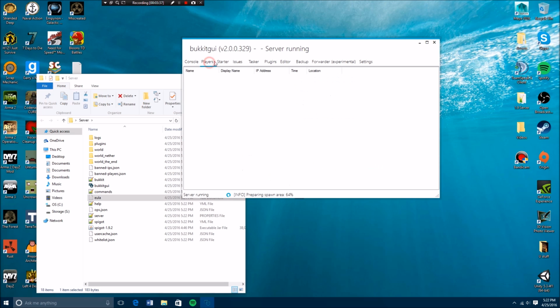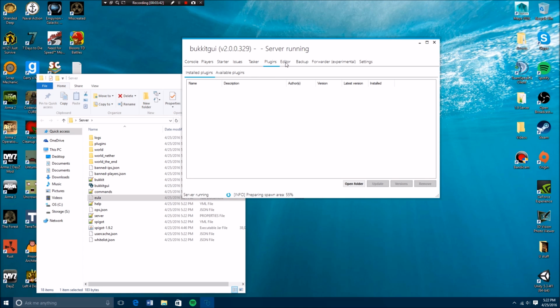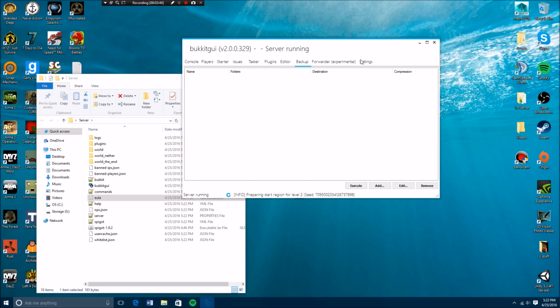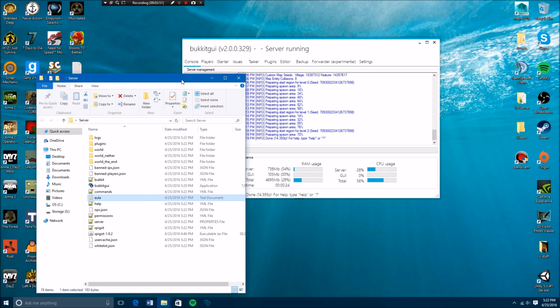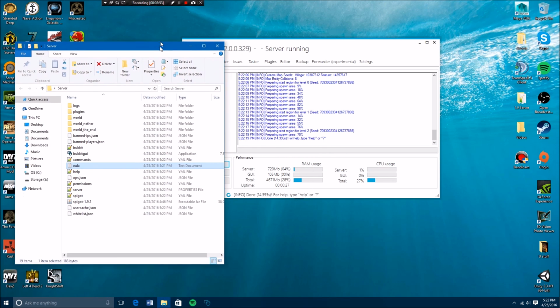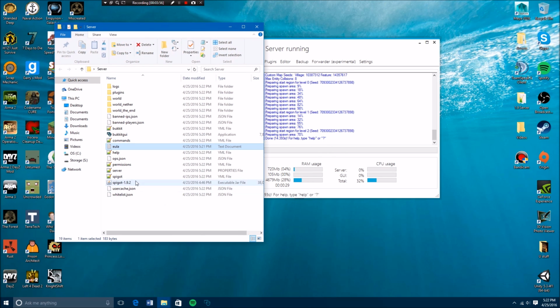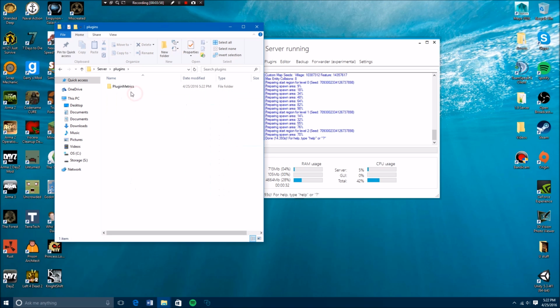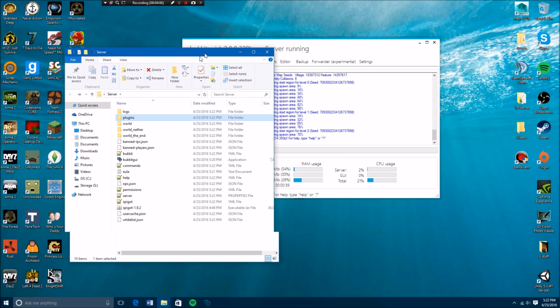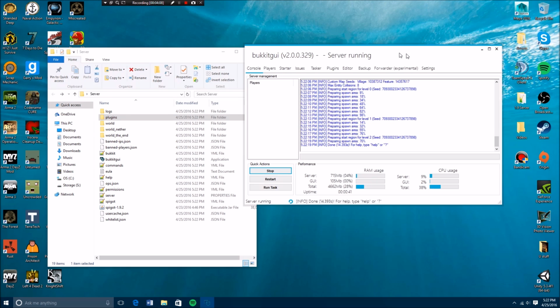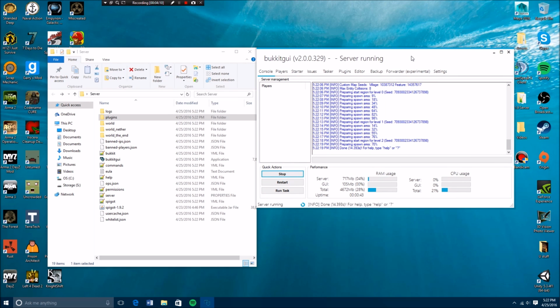As I said, here you have your players, and you can change the RAM anytime. You have issues, your tasker, plugins, editor, backup, settings, whatever you want. I suggest you don't mess with anything here, just play around with this. Once that's done, your server should be up and running. Here you have your plugins folder, so you can drop some plugins. I will be making some plugin tutorials on 1.9.2 because they're different, and it's harder to find and download the right version so that they work.